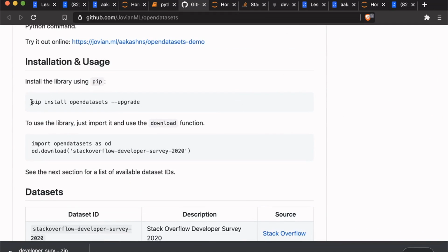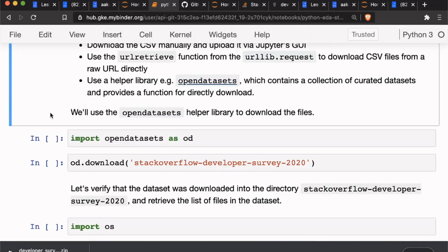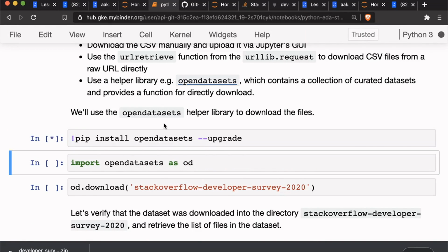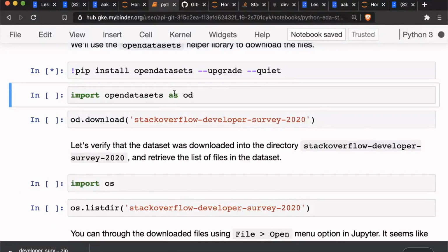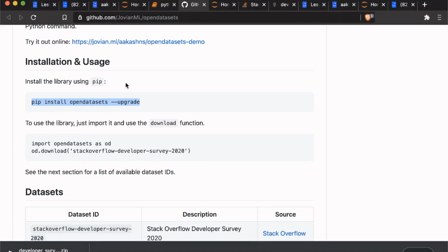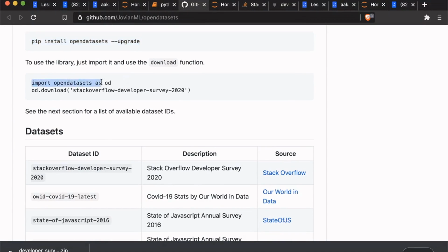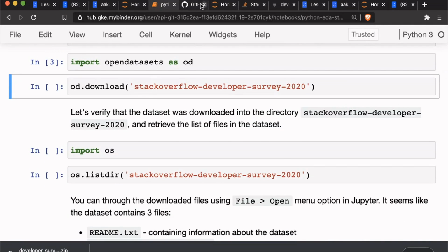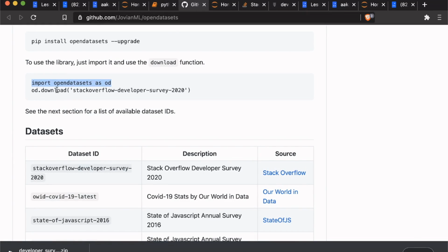We have to install this library, pip install opendatasets. So let's just come back to the Jupyter notebook and let us run pip install opendatasets. So this has installed the opendatasets library. Then we import opendatasets as od. And then all we need to do is run od.download and then pass in a dataset ID.